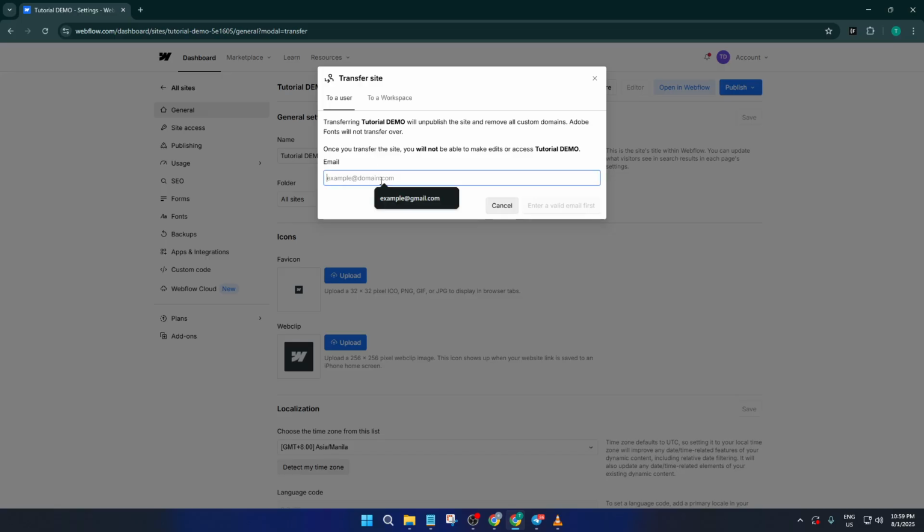When you transfer your site, it will immediately become unpublished and all custom domains attached to it will be removed. This is crucial to keep in mind, so if your site's live and you're nervous about any downtime, make sure to coordinate the timing. Additionally, if you've used Adobe fonts for your site's typography, those won't transfer with the project. That means the new owner will need to reconnect any custom fonts through their own Adobe account if they want things to stay consistent. Once the transfer is complete, you'll lose all access to the site.